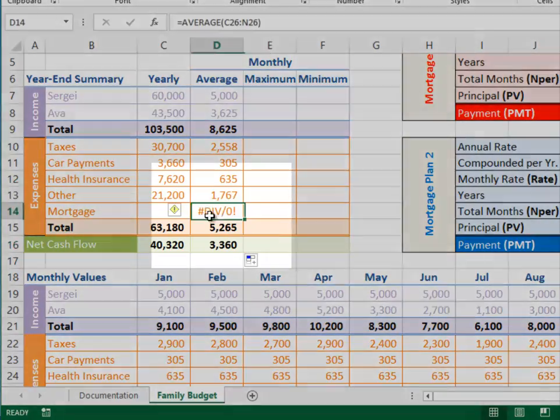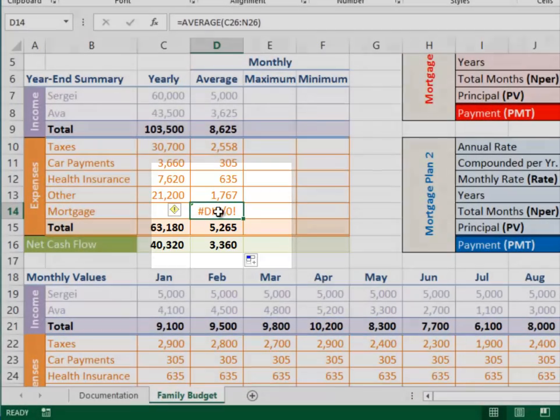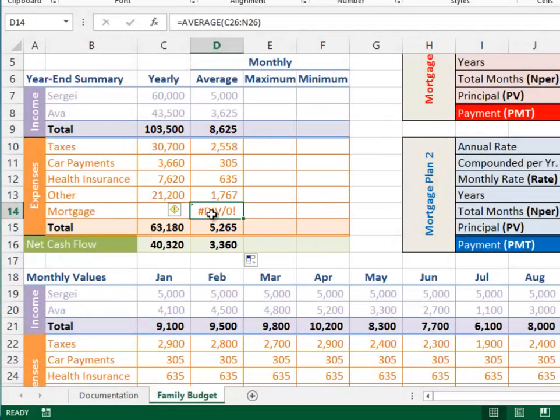Now you will have this division by zero error. The problem is that whenever you average, you're dividing. And since we don't have a number yet in our mortgage, we're trying to divide by zero, and that causes an error. We'll ignore it for now.